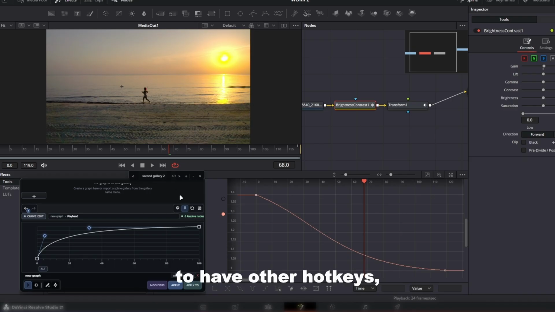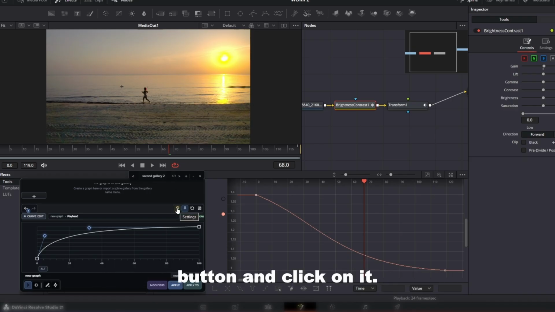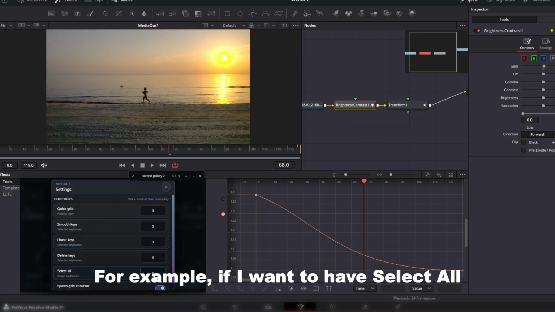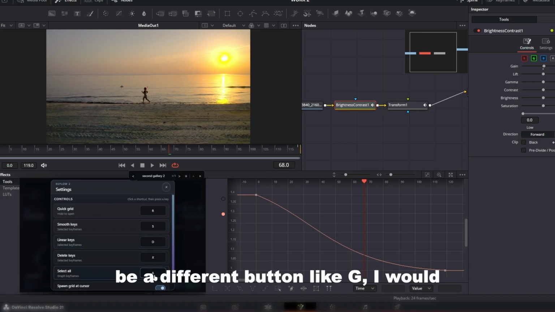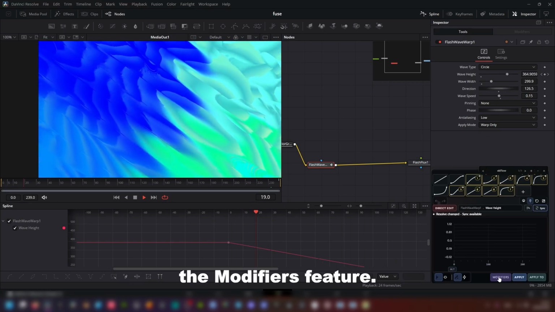Some people would like to have other hotkeys, and in order to change your hotkeys, you would have to hover over the settings button and click on it, and then you could change it. For example, if I want to have select all be a different button like G, I would just press like this. Now the last feature I want to list is the modifiers feature.